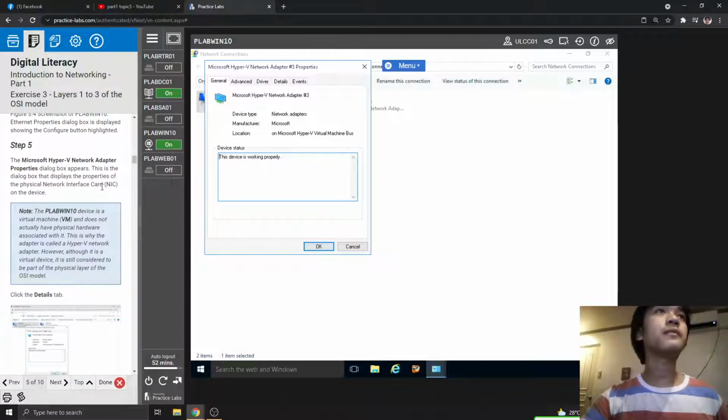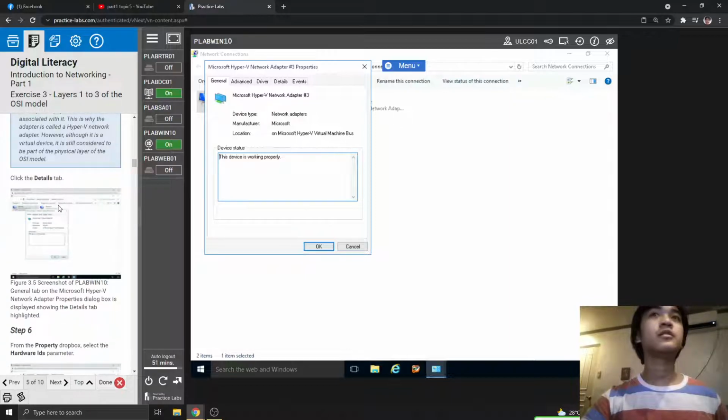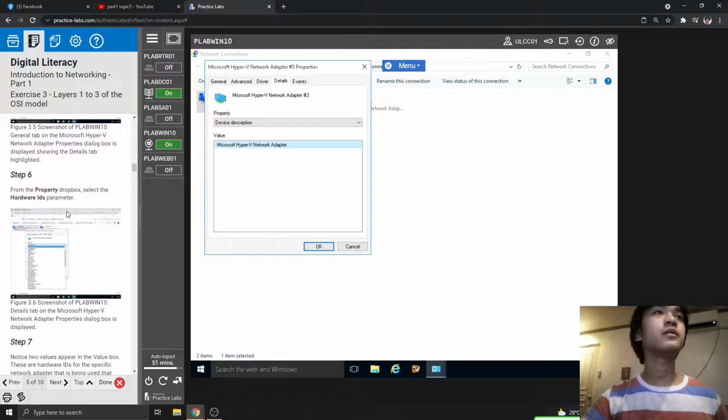Okay, so in step 5, the Microsoft Hyper-V network adapter properties dialog box appears. This is the dialog box that displays the properties of the physical network interface card, NIC, on the device. So click the Details tab. Okay, so step 6, from the property drop box, select the hardware IDs parameter.